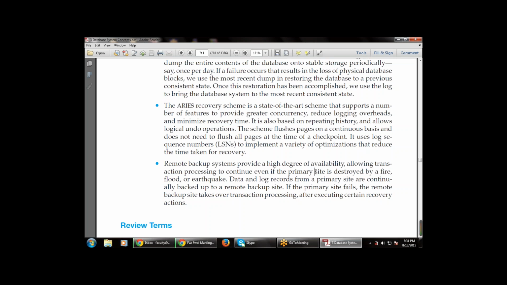Data and the log records from our primary site are continuously sent to the remote backup. So if the primary site fails, the remote backup is available. If the primary site fails, the remote backup takes over the transaction processing after executing certain recovery actions, which are used by the algorithm.